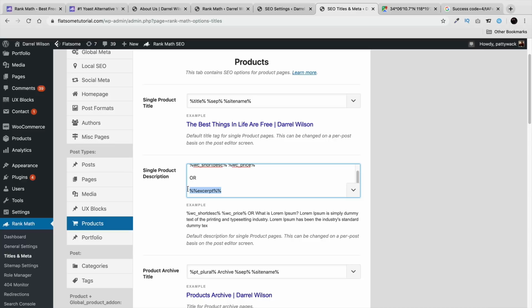So my personal opinion, if you want to do A/B split testing, I recommend doing the short description and also the price as well. Or you can just do excerpt as well and see what happens.